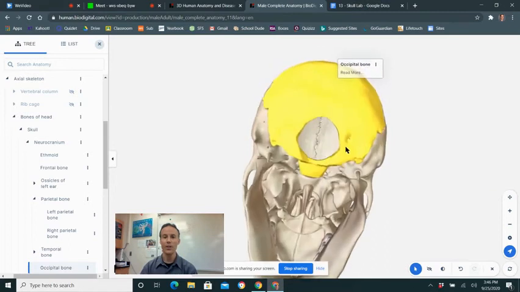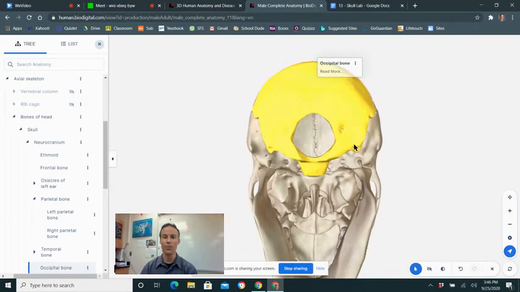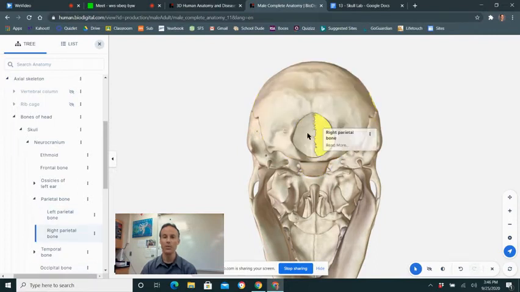Now, in an inferior view of the occipital bone, there's a big hole in it. Now, notice when I try to click in that hole, I'm getting the bones that are inside because I can see through that empty space, but I'm not getting the name of this hole. And you do need to know the name of that hole, and that is the foramen magnum.